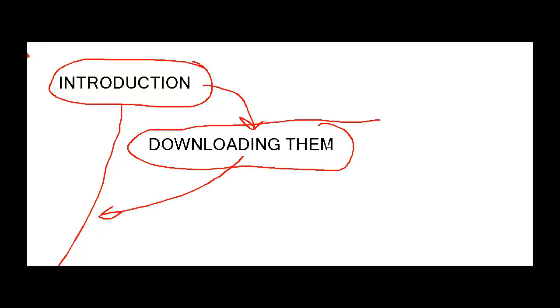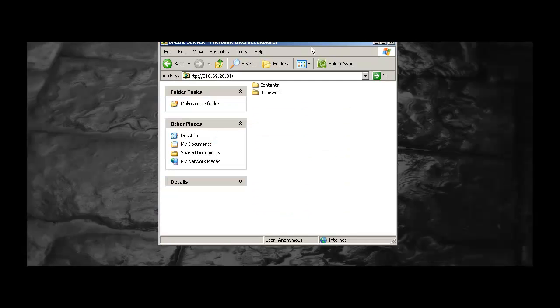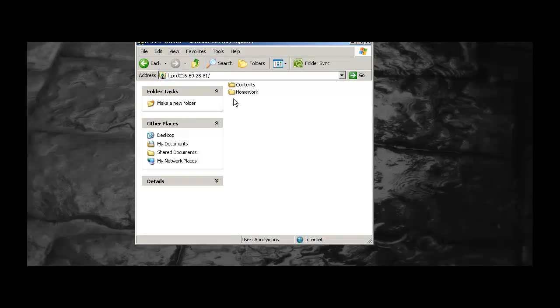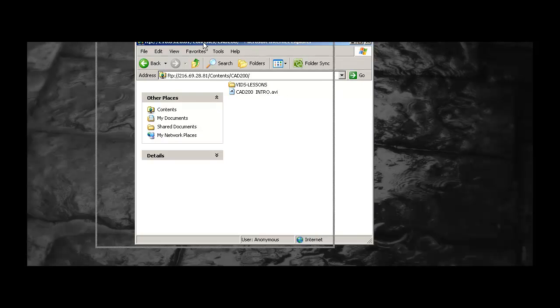So how do I do that? How do you make that happen? It's very, very simple. Let me demonstrate. First off, here I am on the screen, on the online server, and I go into contents and pick a class. We'll say this CAD 200 class right here. I'm just double-clicking to go inside each folder. Obviously there's videos and lessons, and you can see them in order. But let's say first off, I just want to watch this CAD 200 intro AVI file. Well, the procedure is very, very simple.